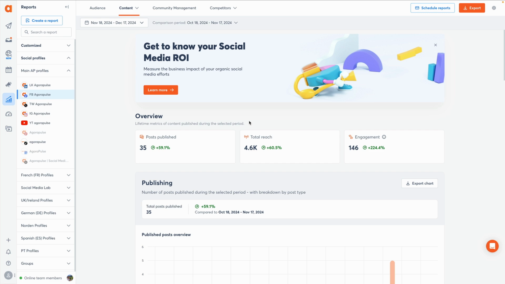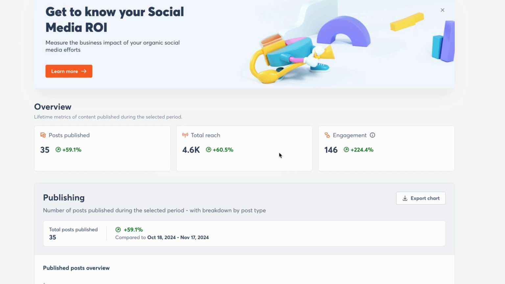Another super important metric to consider is your reach. How many new unique viewers are you generating each given month? And as you can see here in this given month, this has been a very positive stat for us. Our total reach is up 60.5% and our total engagement is up 224%.